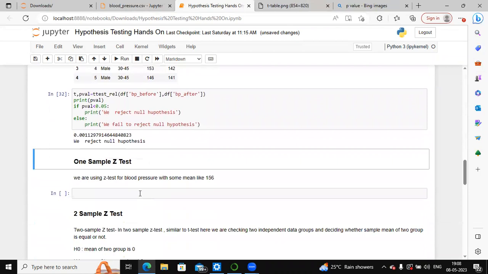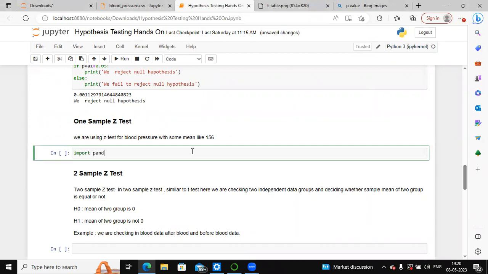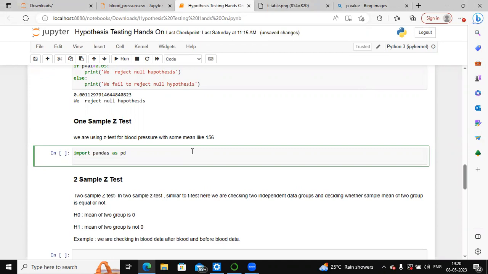So now let's come to the one sample z-test. I have already taught you about the z-test in the previous recordings of hypothesis testing. If you have not watched already, you can go and watch that session. Now we are using the z-test for blood pressure with some mean like 156. Let's import pandas first. And here we are importing z-test, right? So from scipy dot stats import z-test.